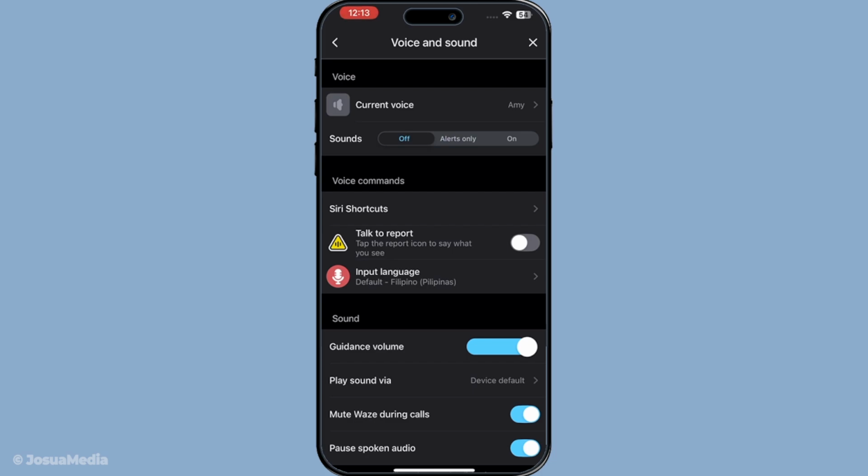If you choose on, Waze will give you full voice navigation, meaning it will talk you through every turn, exit, and direction as you drive. If you choose alerts only, Waze will still make sounds, but only for important alerts like hazards, police reports, or speed warnings. Either option will activate sound, so just pick the one that fits how much guidance you want while driving. As soon as you select one of these options, the change is applied immediately.